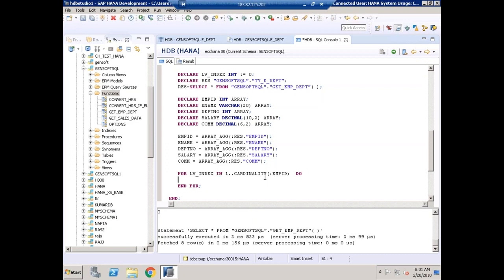Cardinality will return the maximum index position in this array. What is the maximum index position? 8 records are there, so the index is 8. Index starts from 1. So for lv underscore index in 1 to so and so, do.